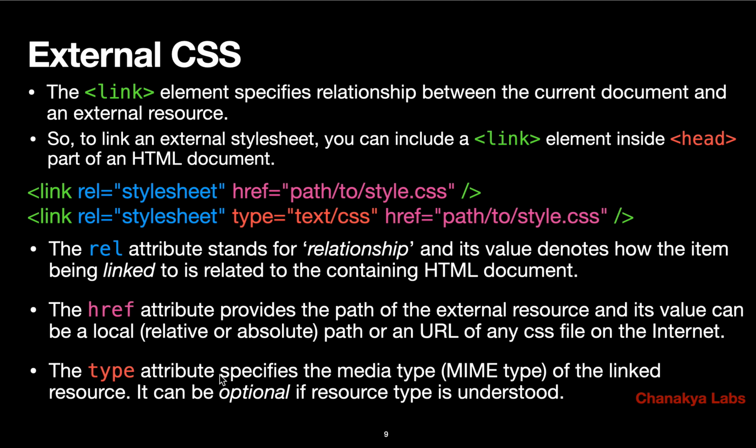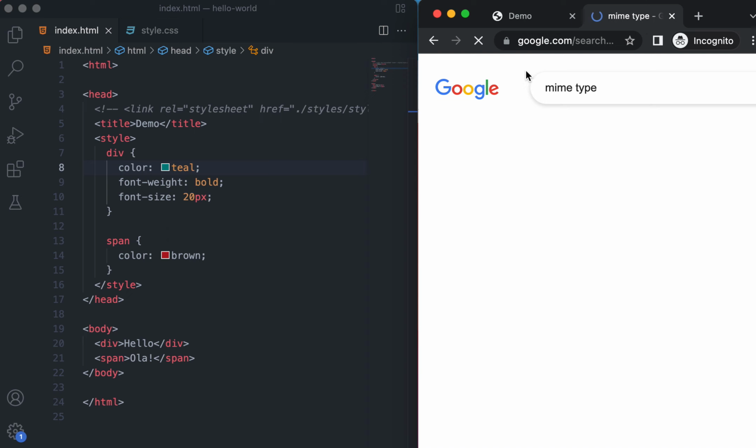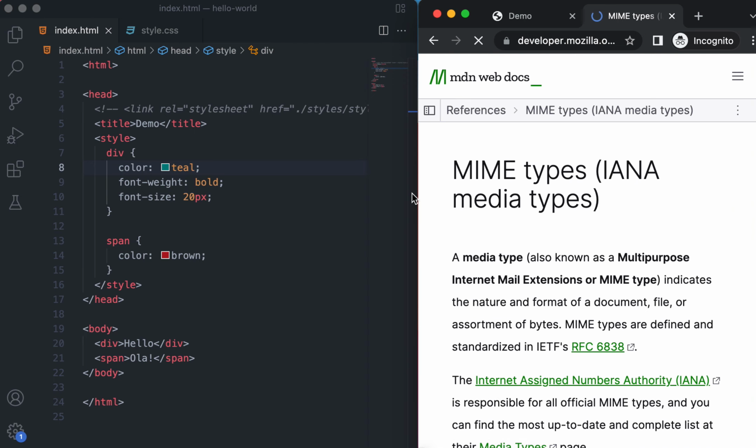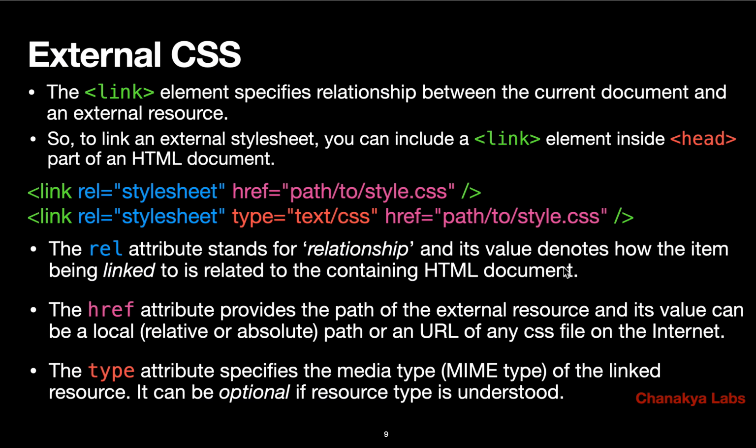Now come back to type. Type actually specifies the media type, that is, what type of file it is. There is a word for this, which is called MIME type. If you Google something like MIME type, then you can read more about it. But basically the idea is that there is some file. Let's say a text file, then I can say text/plain. A CSS file is text/css. Let's say some image file is there, then I can say image/jpg or image/png.